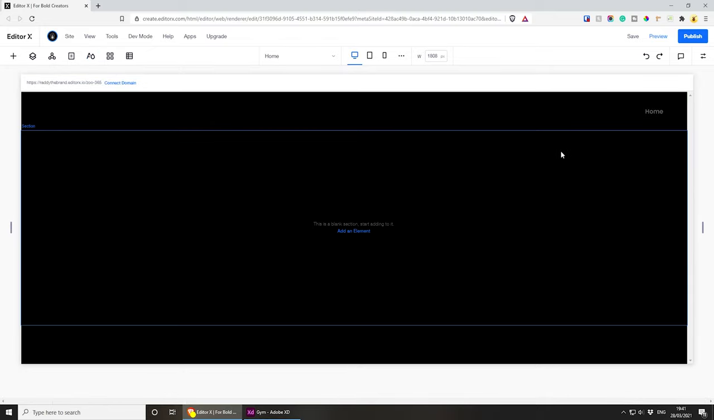There are two ways of saving the website, one by clicking the save button here, or you can just do Control and S on your keyboard, or Command and S if you're on Mac, and that will save your project as well. And you can preview the project from here, and of course you can publish it and make it live with this button, which we will do at some point.